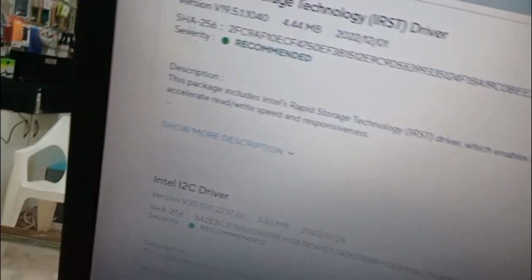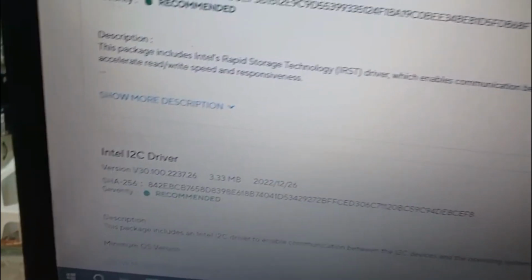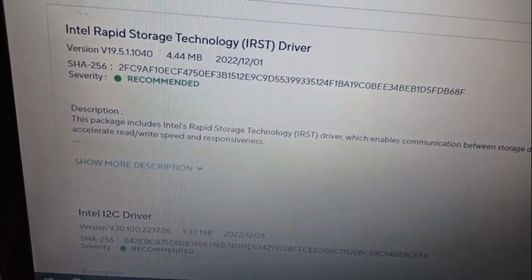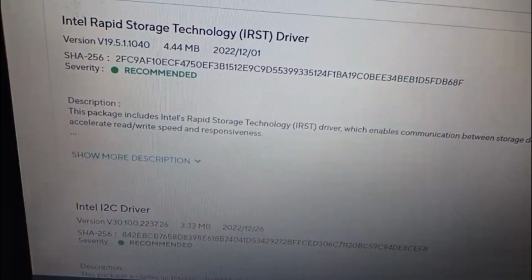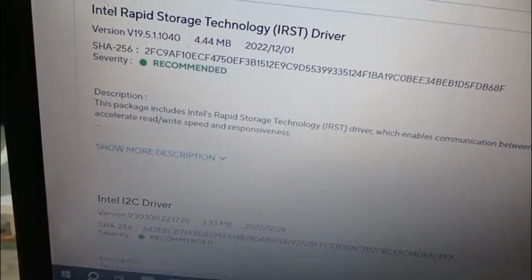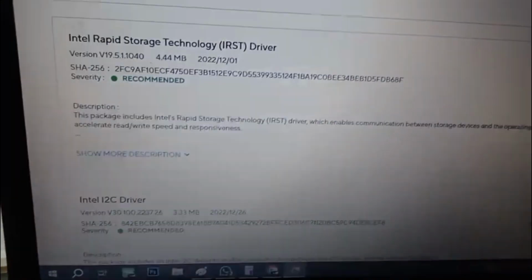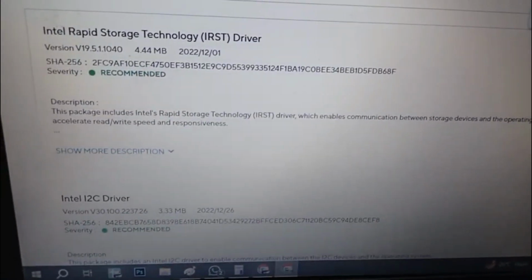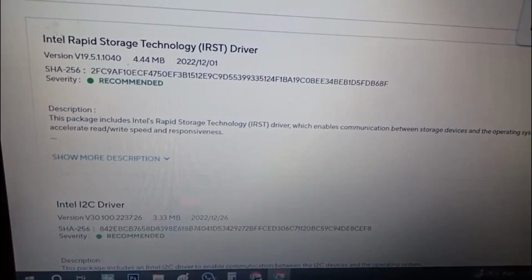Okay, now here what you have to download, I will give you the link also. This driver also will work, this Intel Rapid Storage Technology. Okay, so you can download this also. I will download and copy it into the flash drive and I will show you again.